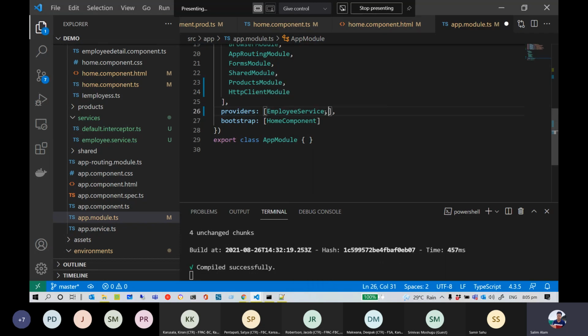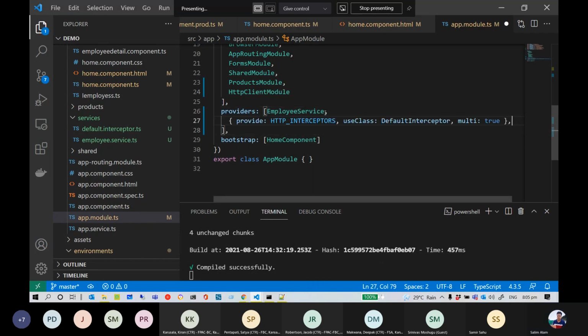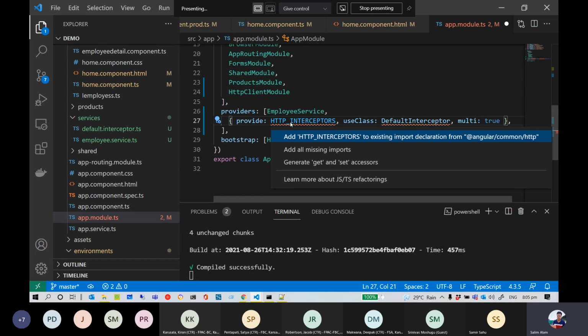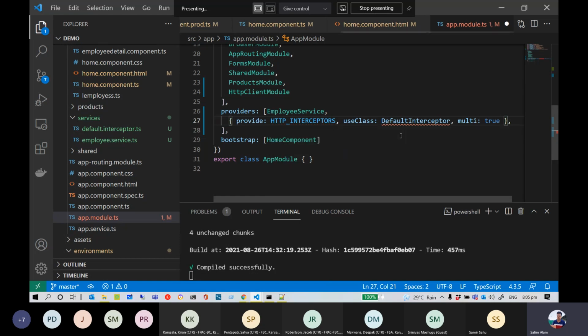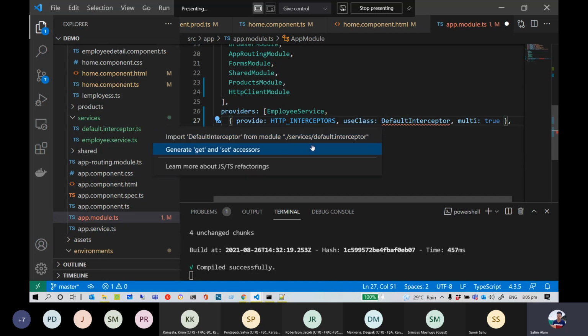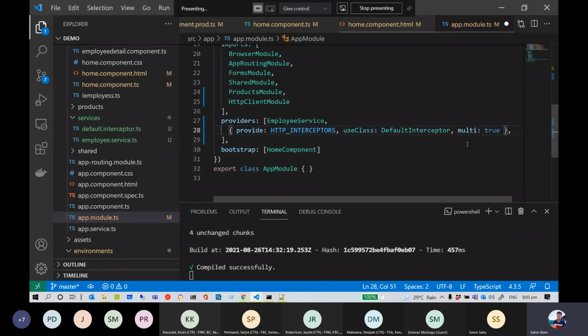So what it says is that it needs a property of provide, HTTP_INTERCEPTORS. We need to inherit it. So it says that it's of type HTTP interceptor. Which class do we want to use? We want to use our class that we created. And multi: true means that in the pipeline, in the series of interceptors, we will be using multiple, not a single one. So that's what it says.